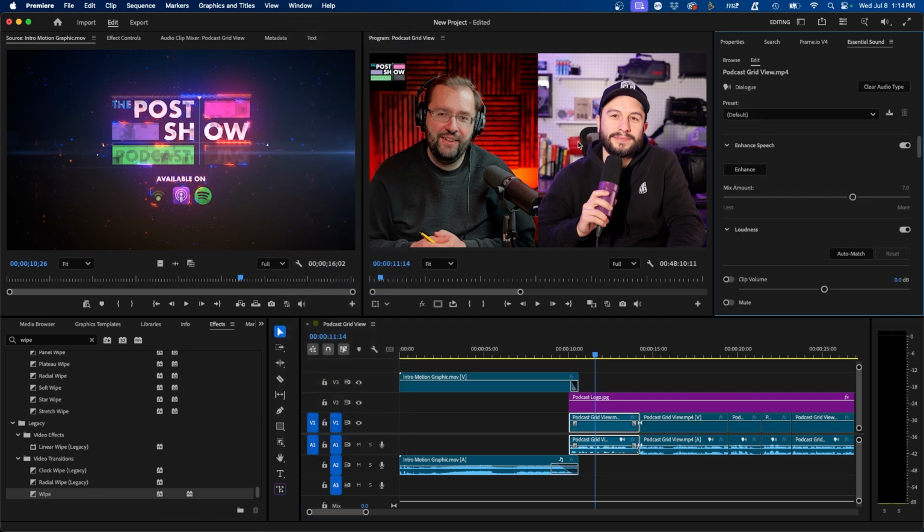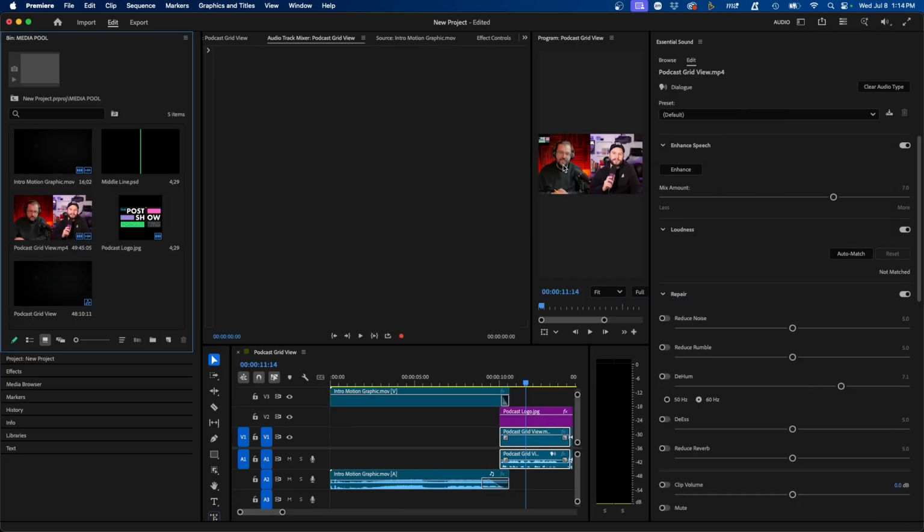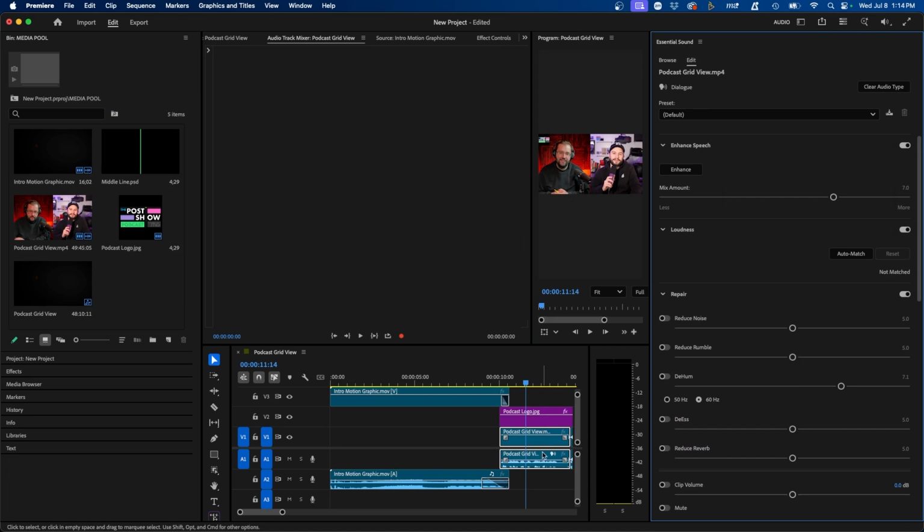Now for each different editing task, there are different workspaces that are dedicated to different tasks. I recommend switching over to audio when it comes to editing your audio. This makes the program monitor really small, but it expands Essential Sound and gives you more room to work with when it comes to audio.